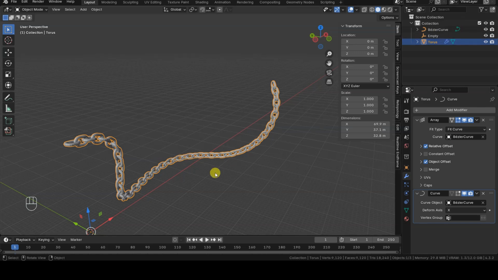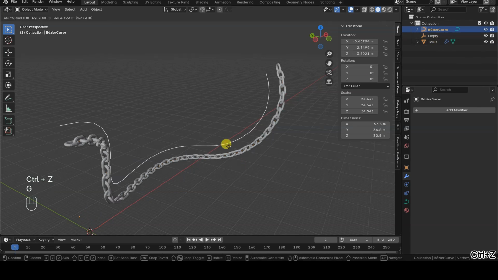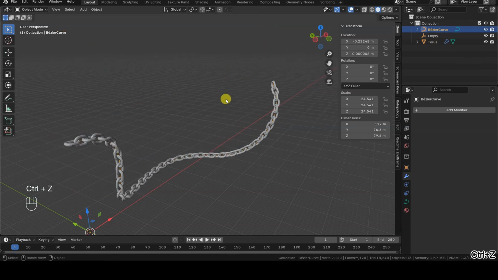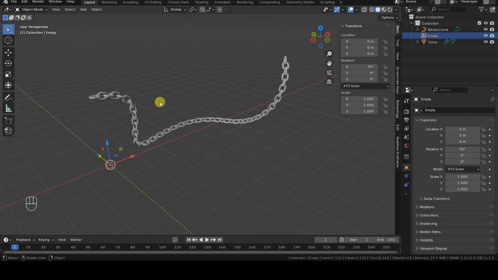However, if I move even just one of the three objects we use to get this result, everything breaks. Transforming the empty affects all the copies created by the array modifier, while moving either the curve or the torus causes a misalignment between the two objects, resulting in an incorrect outcome with the curve modifier.